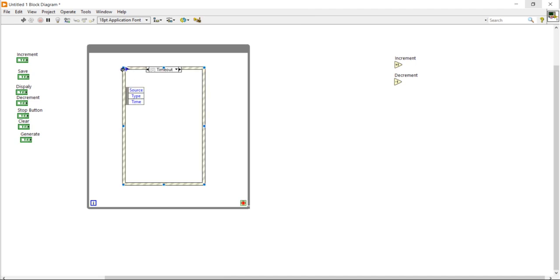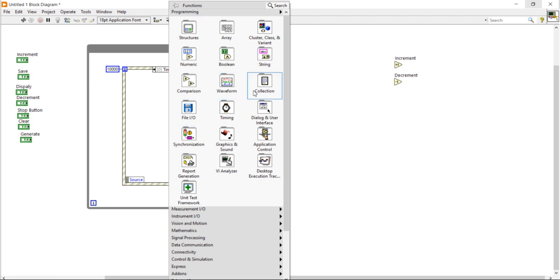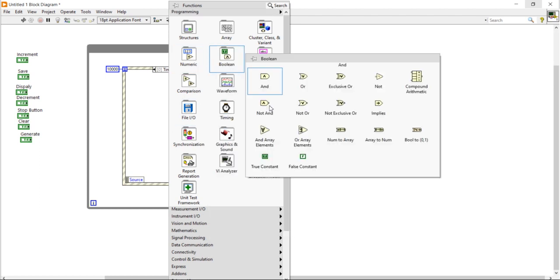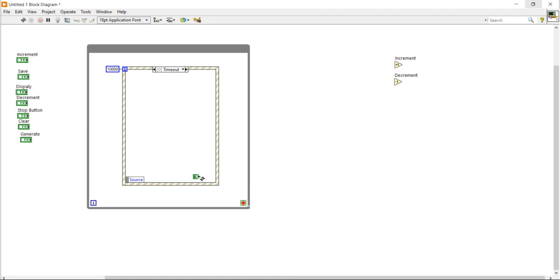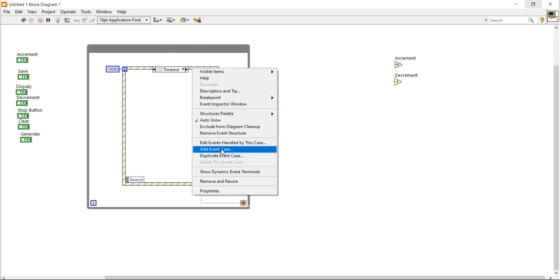If the user does not enter any information for 10 seconds, the system will terminate itself automatically. Okay. The system will terminate itself automatically if the user does not perform any action for 10 seconds. That's why I have given the timeout. Right click, add event case.